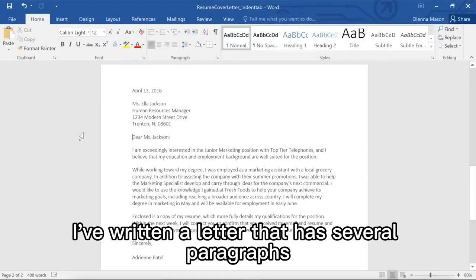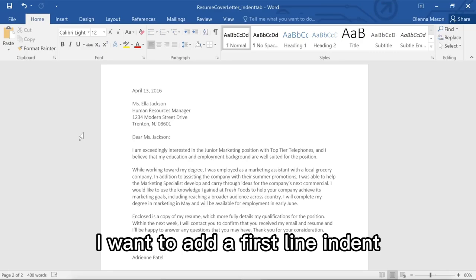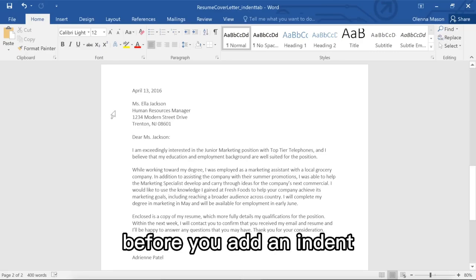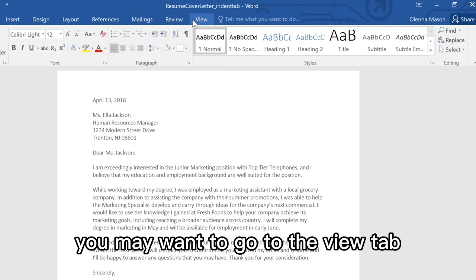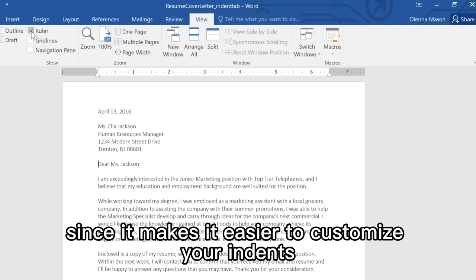I've written a letter that has several paragraphs, and to make each paragraph stand out just a little more, I want to add a first line indent. Before you add an indent, you may want to go to the View tab and make sure the ruler is displayed, since it makes it easier to customize your indents.